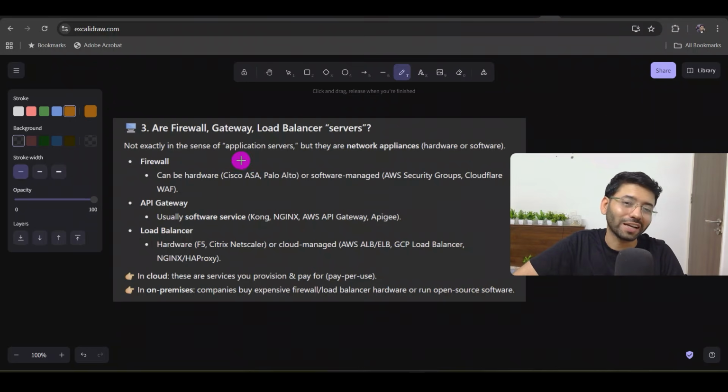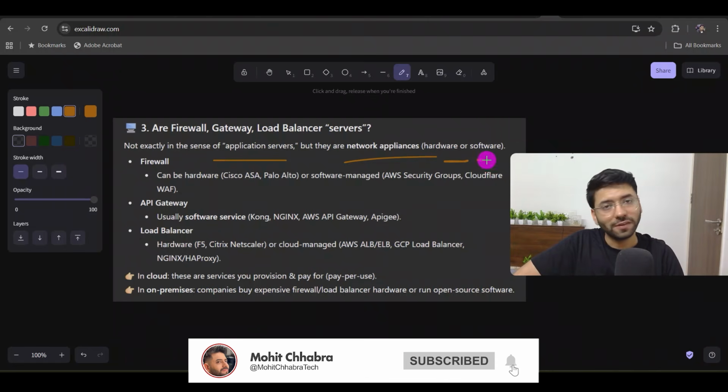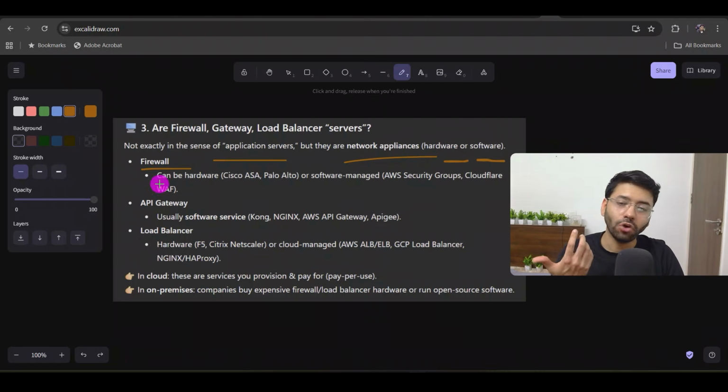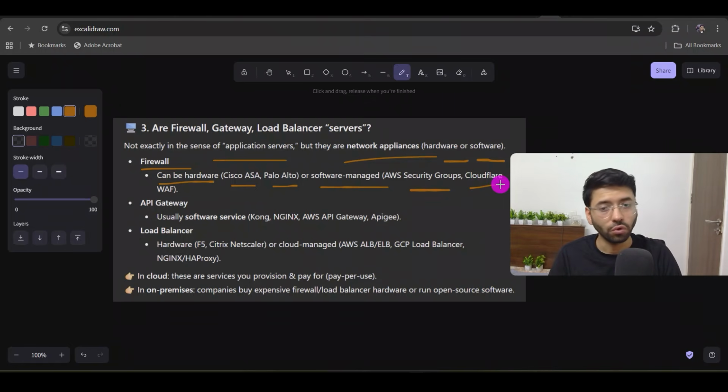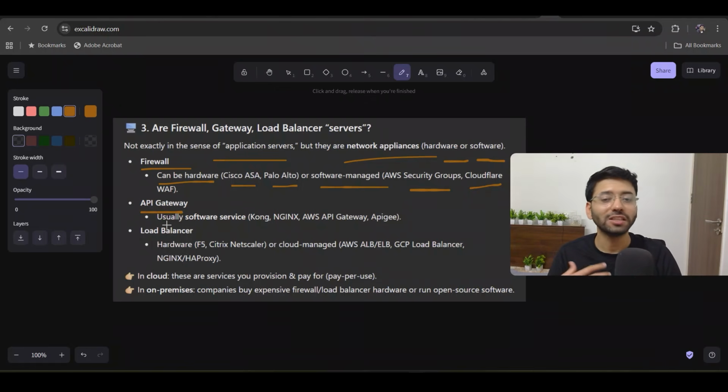These are not exactly application servers, but they are kind of network appliances, and these can be hardware as well as software. Firewall can be hardware like Cisco ASA or Palo Alto, or it can also be managed software like AWS security groups or Cloudflare. So it can be both hardware or software, but you would call it a network appliance. Then the gateway is usually a software service, like Nginx, which is very famous, you might have heard about it.